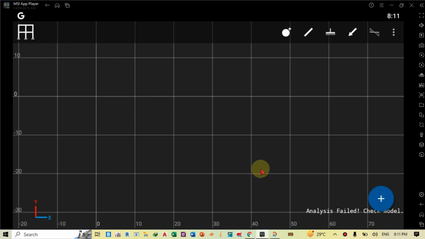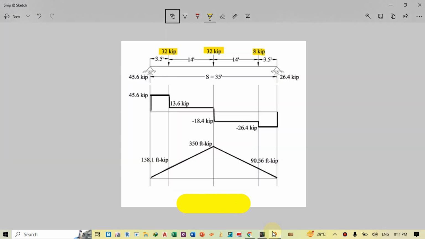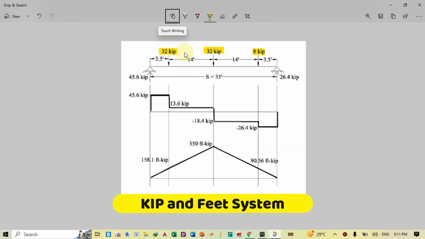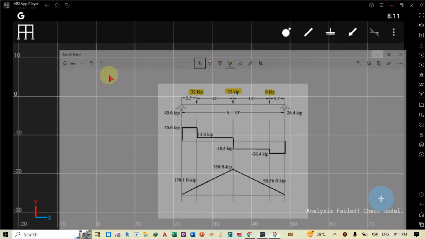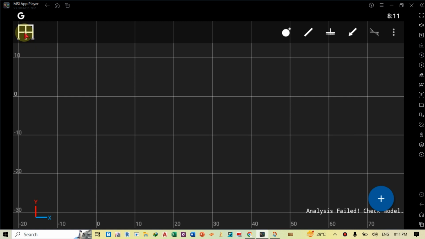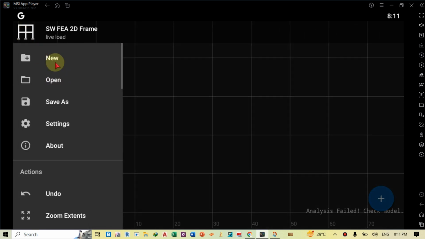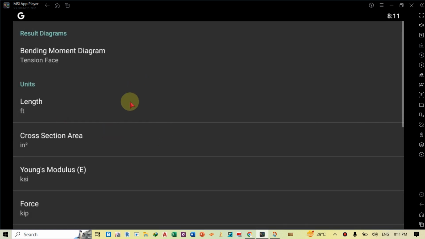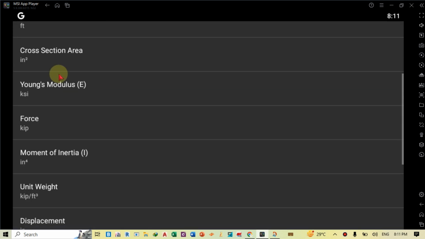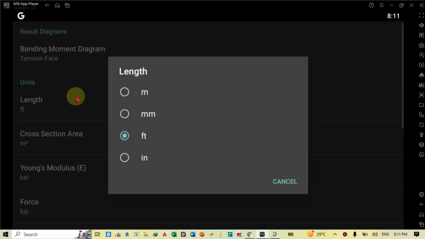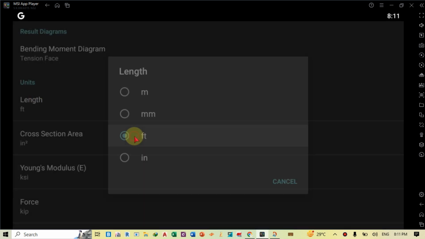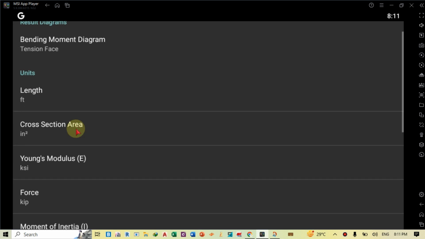Upon opening you will get an interface like this. First of all, you have to select the units to keep them consistent. We will be using kip for force and feet for length. Click on this icon and you will get this menu, then click on settings, and in the settings you will get the different units. For the length we have to click on this and choose the force system.